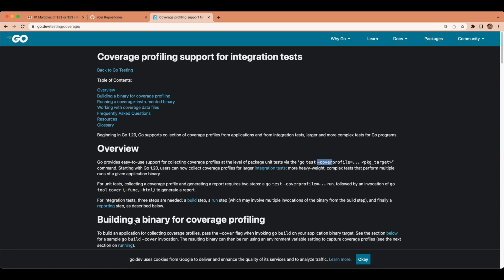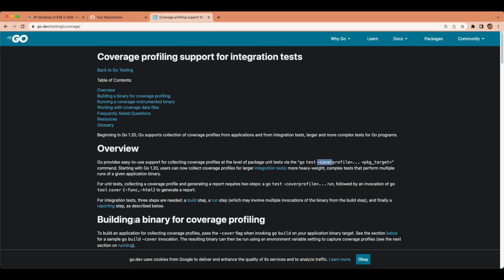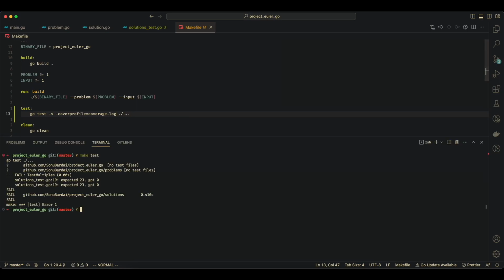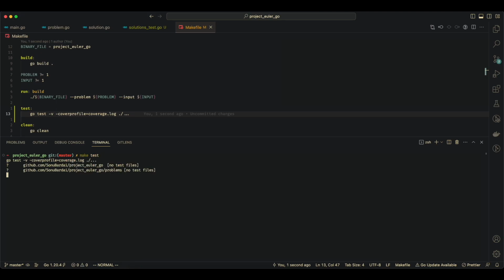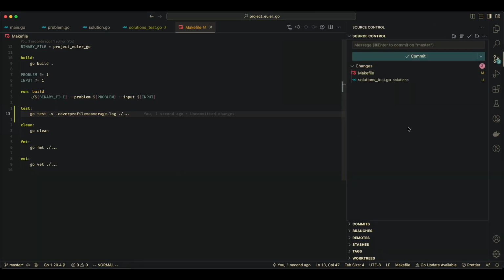Yeah, cover profile. I think that's it. So I think we'll need to say cover profile, and we can give it the name of the file that the coverage report will be dumped to. So it'll be something like coverage.log, and then we run the test. So if we do make test now, we should see an empty-ish coverage report generated.